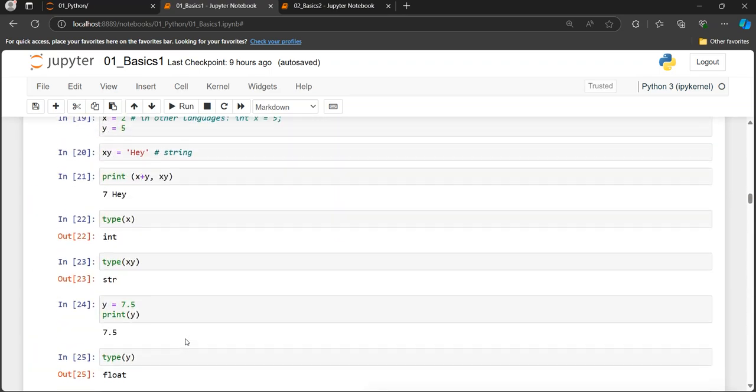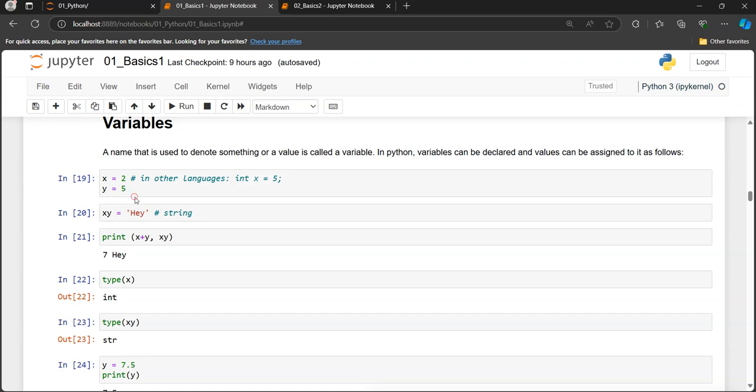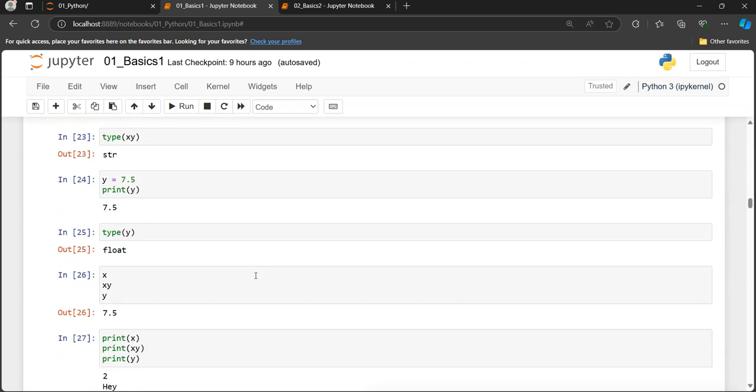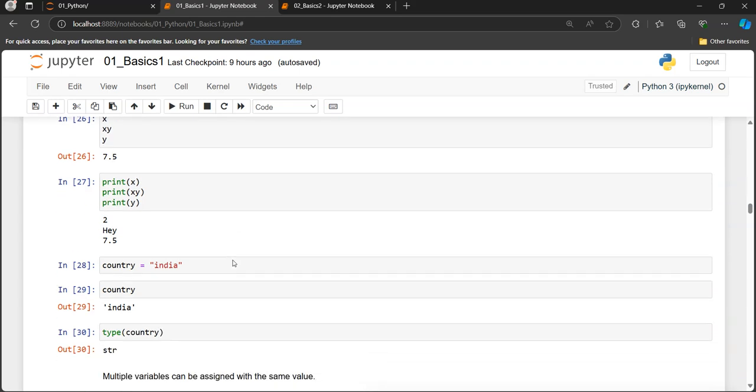So here x is integer, y is also integer. What about xy? It is string. So based on the value assigned, the interpreter considers the data type. Here y is float because 7.5 is a float number.